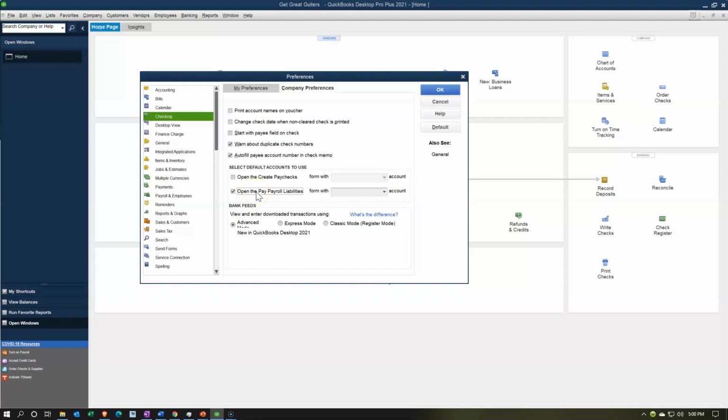So then we have open the payroll liabilities. When you pay payroll liabilities, once again, it would be coming out most likely of your major checking account, unless you had a separate payroll account that you set up. But we're going to assume the major checking account. Now down here, you have the bank feed information.